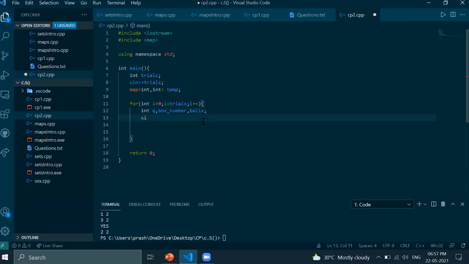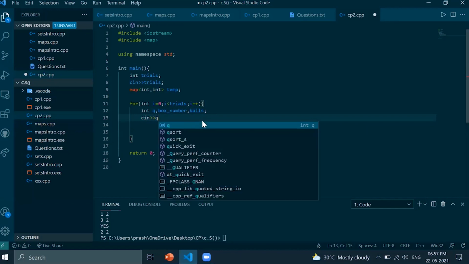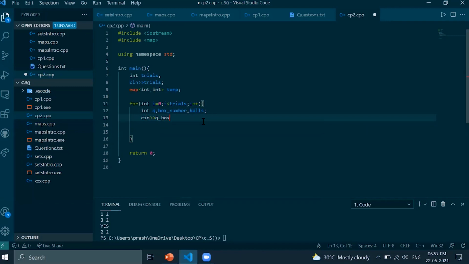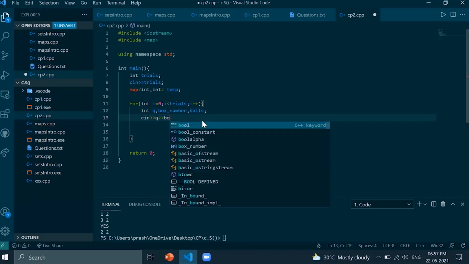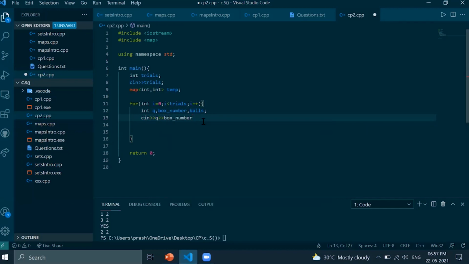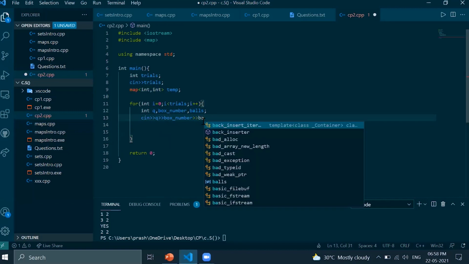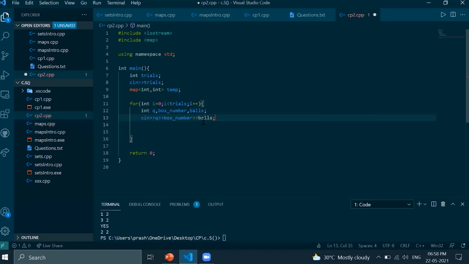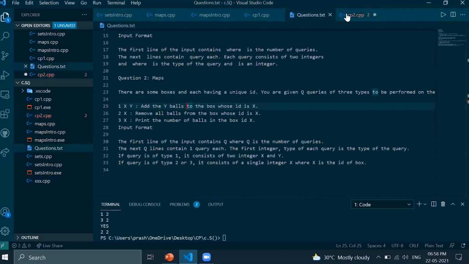So let's read all the numbers. Let's read the box number as well, followed by number of balls. So let's start writing the logic of this. In the first condition, query is 1, add Y balls to the box whose ID is X.